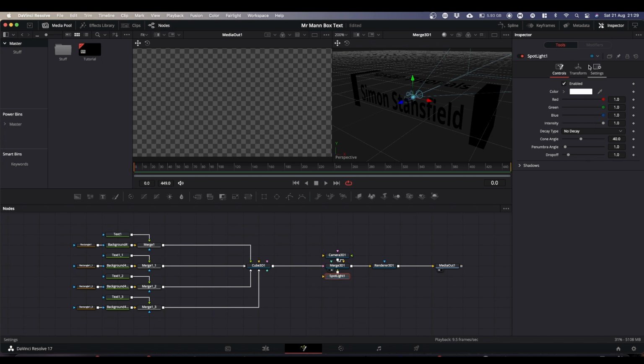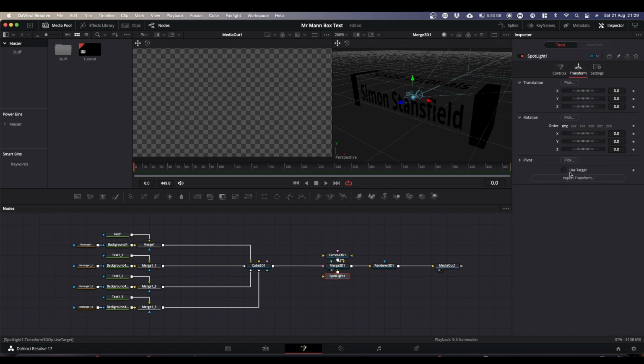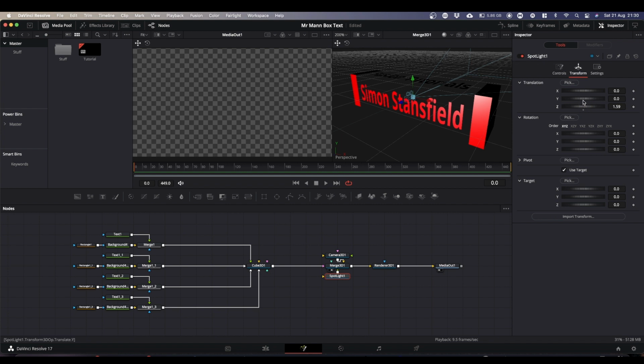So select the spotlight, come to transform, click use target. This keeps our light pointed at the center of the scene. What we can then do is use the translation wheels to position our light. So drag it back along Z. You can lift it up to make it higher, and you can bring it off to one side or the other, like so.